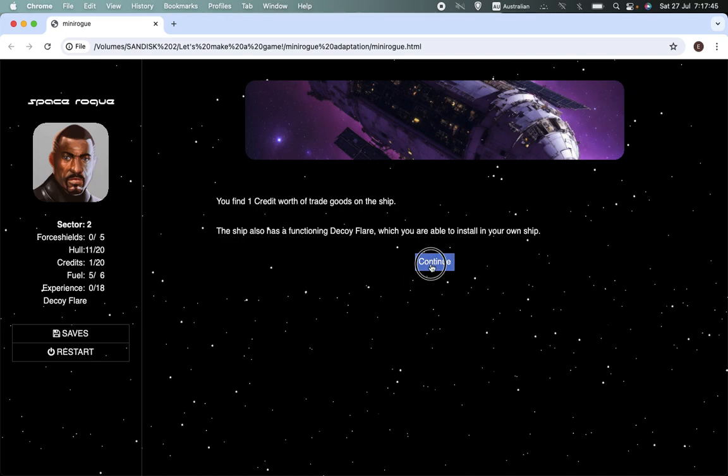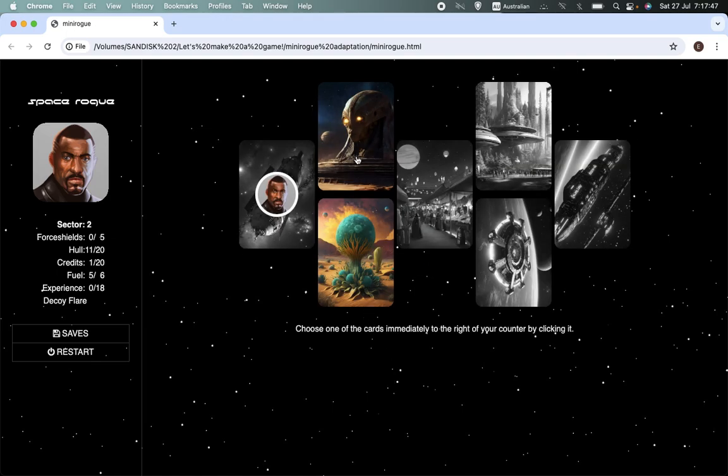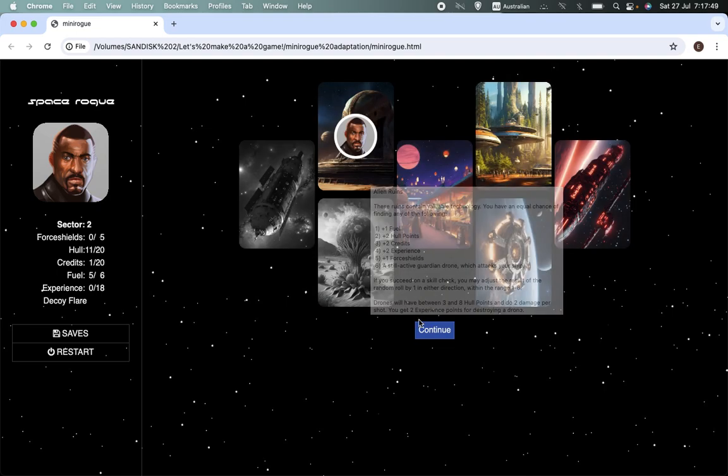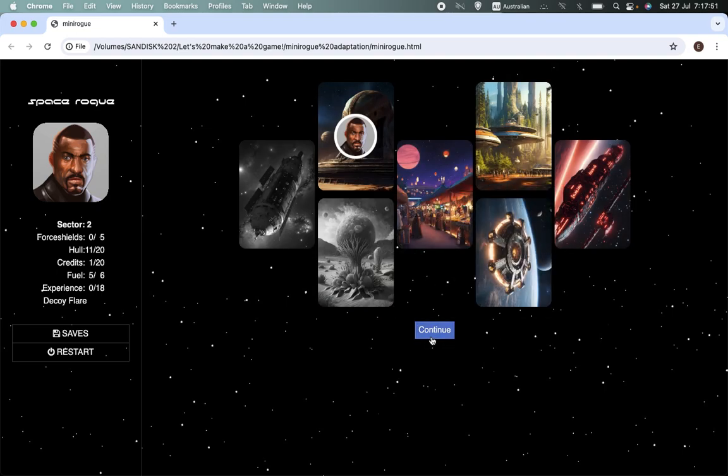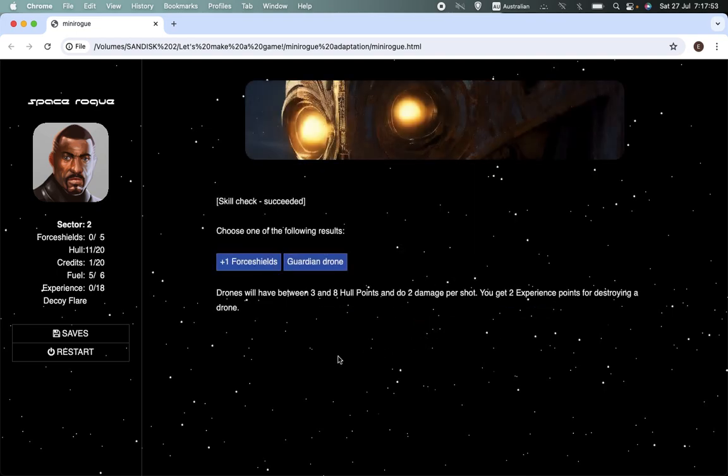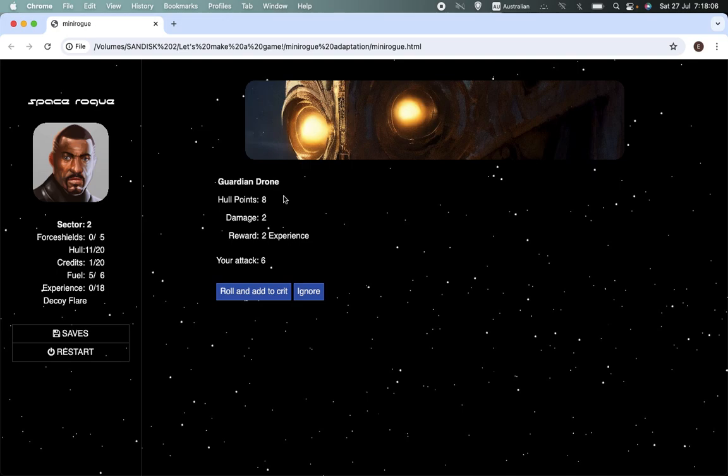Okay, so I found a decoy flare, which is nice. Let's go to this one. All right, so I'll choose the drone, even though that doesn't make a lot of sense, just because, again, I want to test to make sure the combat's working properly. So, 8 hit points, 2 damage, we get 2 experience. My attack is 6, which is nice because it's a crit. I rolled a 1, cancelling my crit, so that's not very good.